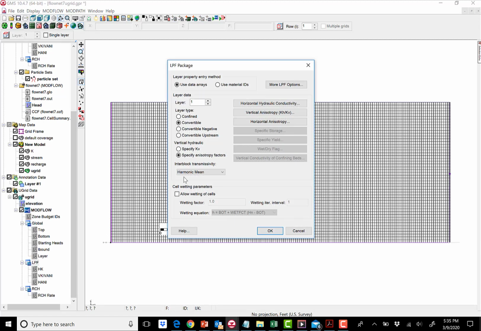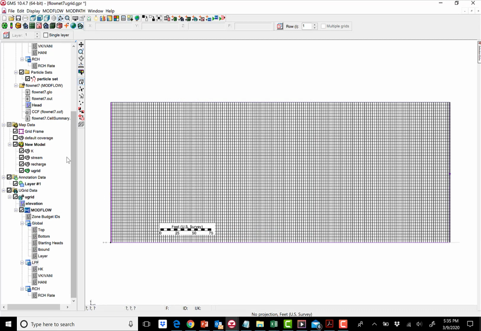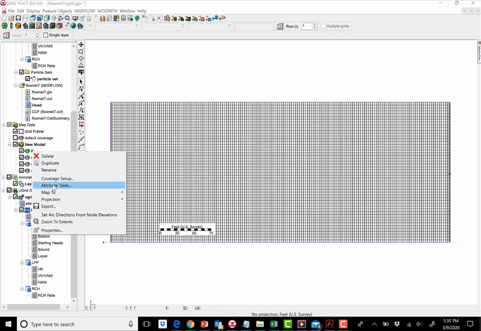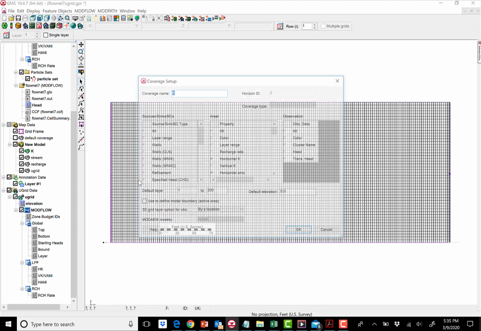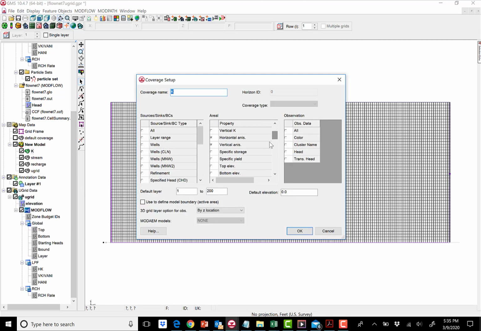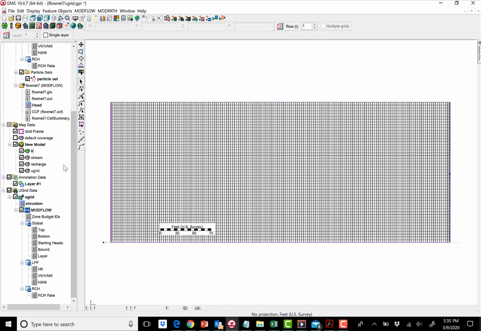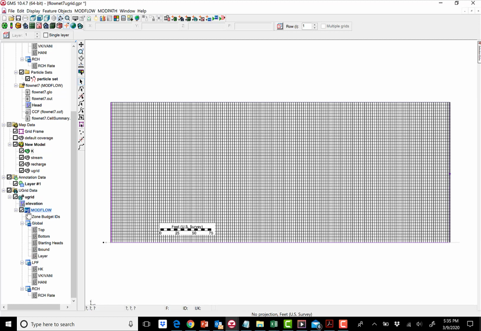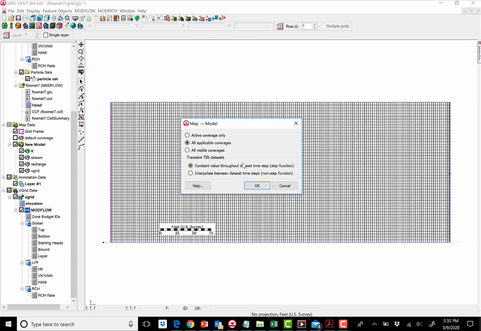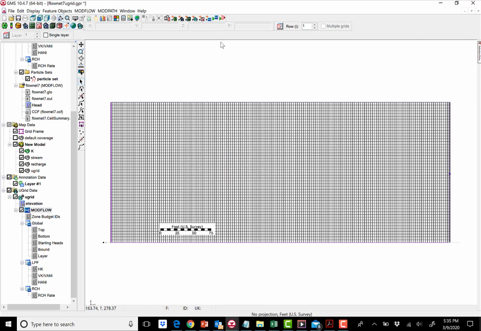I want to check the LPF and specify anisotropy factors, and we'll check the hydraulic connectivity coverage and make sure that the coverage is set up to specify those anisotropy factors. And we'll also check the attribute table. And for this one, I want to just run it with a 1-to-1 vertical anisotropy. This will be the baseline. We can change this later to take a look at the effects of anisotropy. So we'll go ahead and run this model.